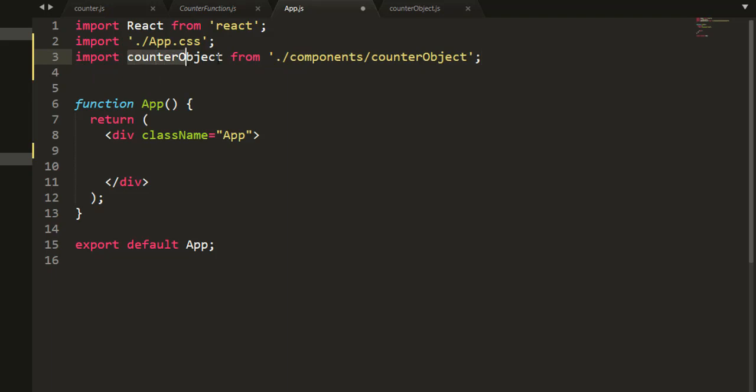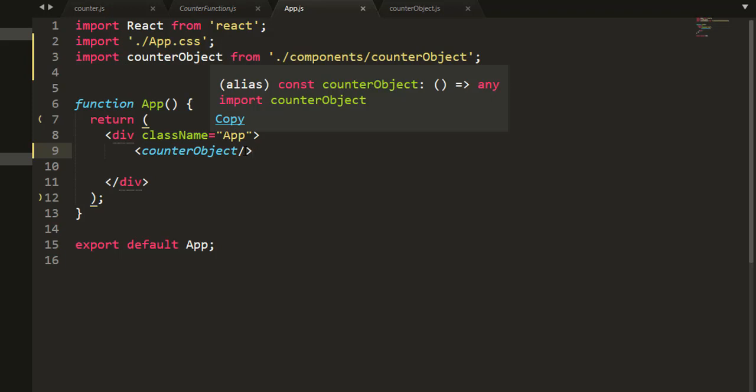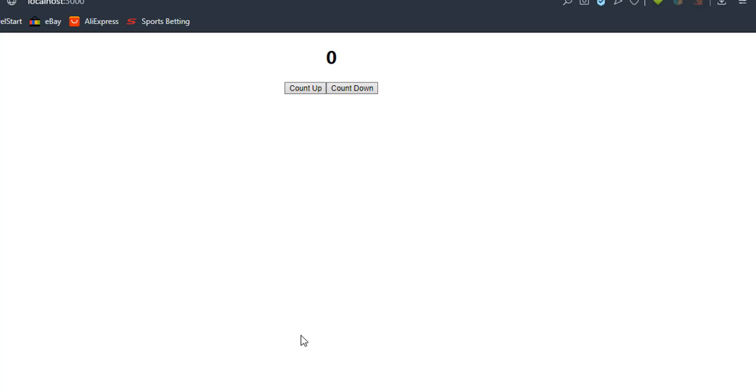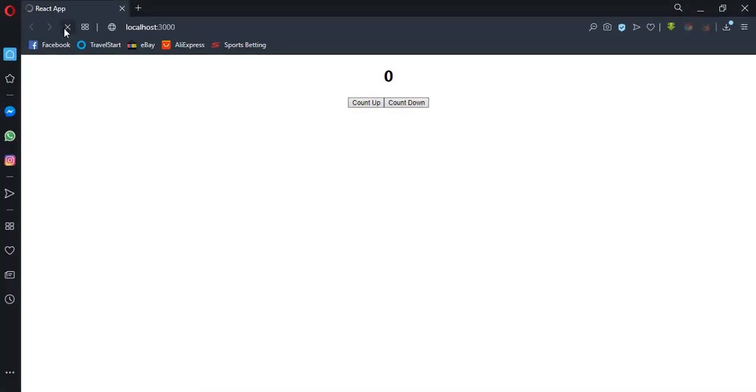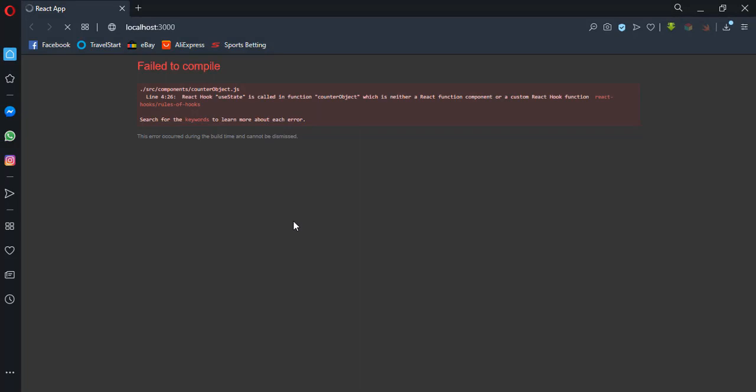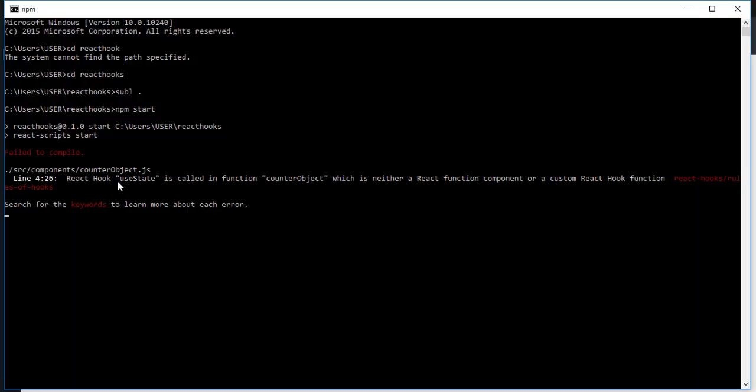Let me copy it from here. So let me paste this down here. So for us to be able to see that, let me save. Let me go inside our browser and see if it's working perfectly well. So let me reload this here. So we have an error here saying, okay, I think the error is gone. Let me see what is happening there. Okay, we have an error inside our command prompt saying React hook useState is called in function counter object. So let me see where we've made a mistake.